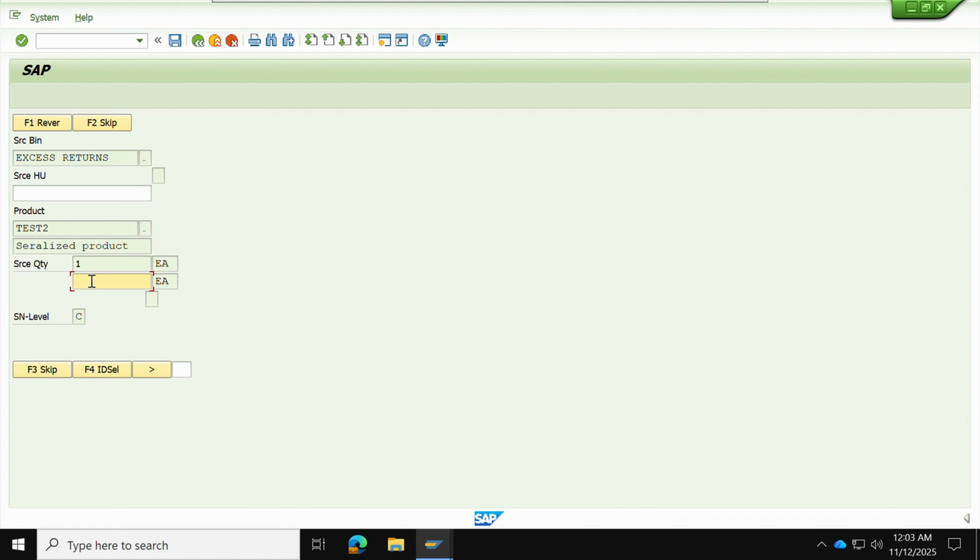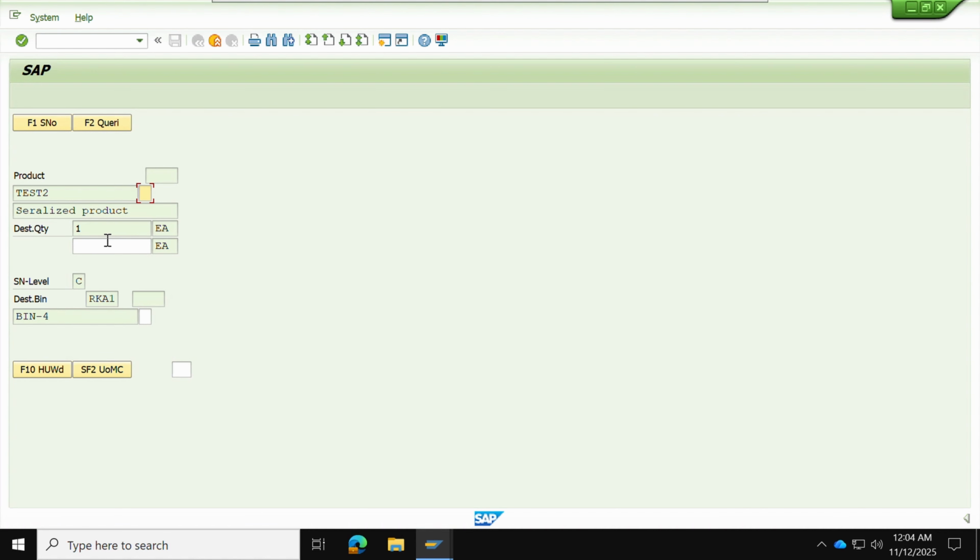Okay, so here also for one quantity, if I click Shift plus F1, you can see the system is automatically filling, and now it is a serialized product. So that's why the serial number level is coming at C. But during that put away process, it is not mandatory to fill the serial number. So the warehouse operative picks this product from this source GR zone and hits enter. So the system will propose where to put the product.